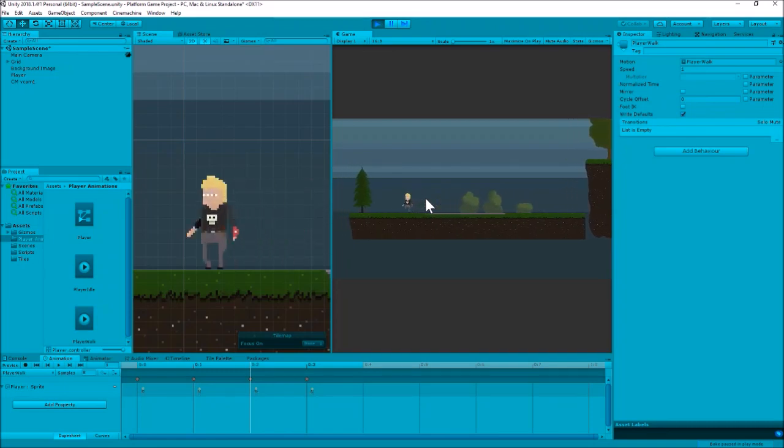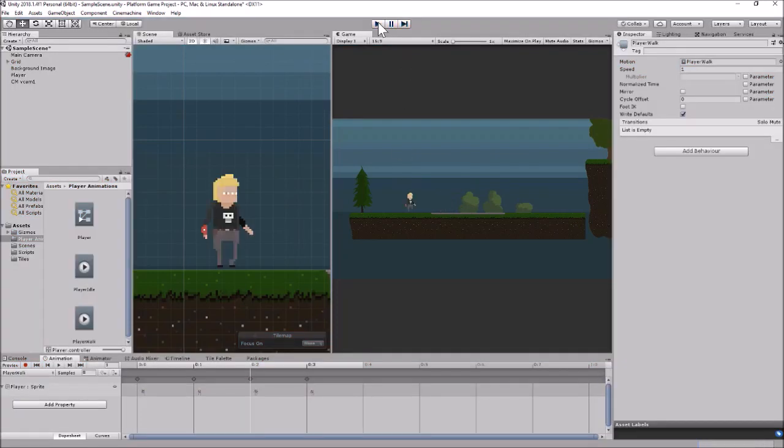It almost looks like he's running there, huh? That might be okay. Maybe we'll leave it at 8 for now. We can always go in and tweak this later. So there we go. It remembered the change. We're at 8 frames per second here, and we'll just leave it like that. So now we have a walk animation.